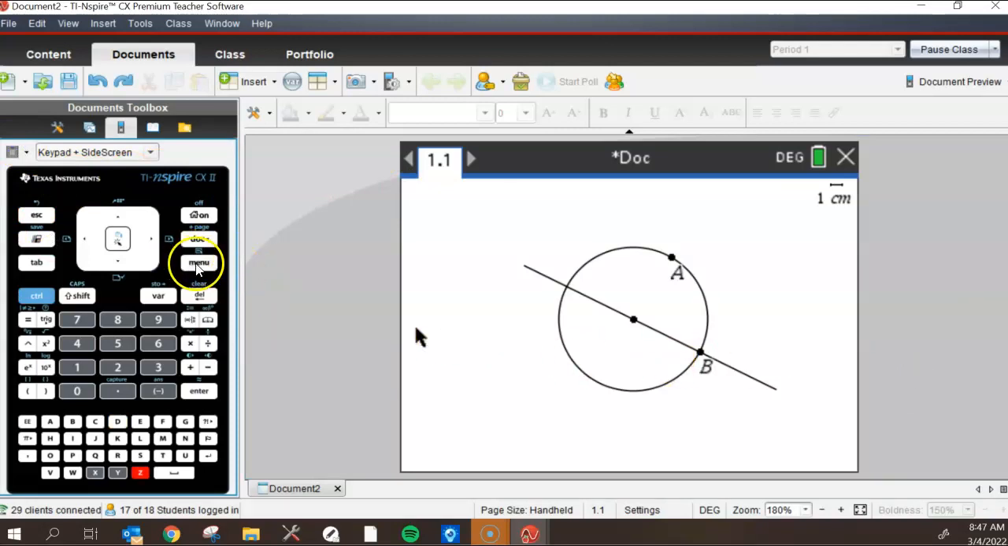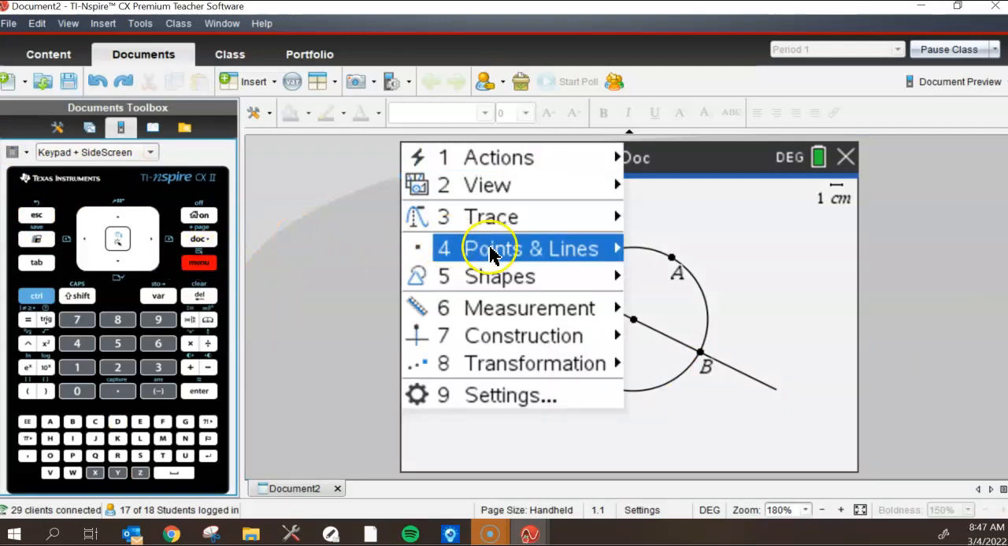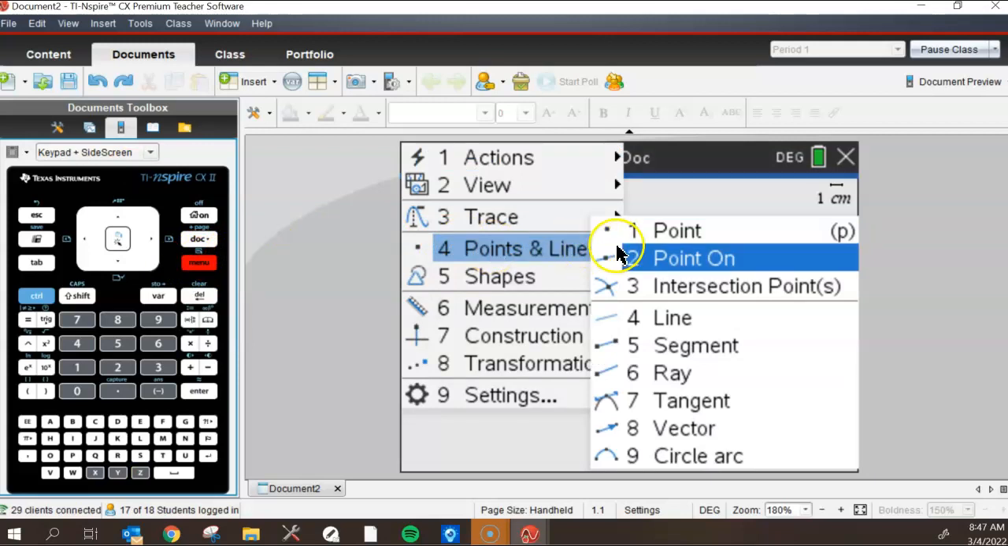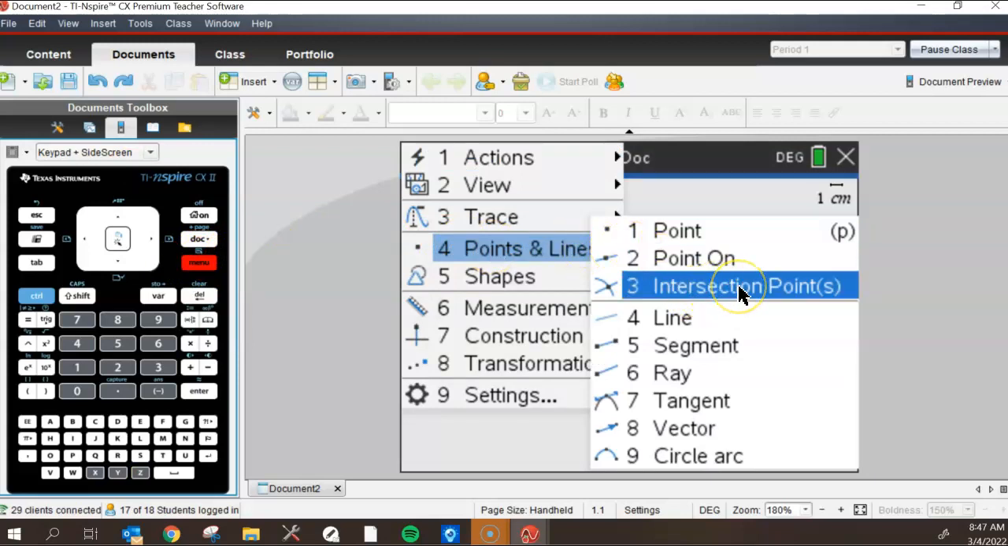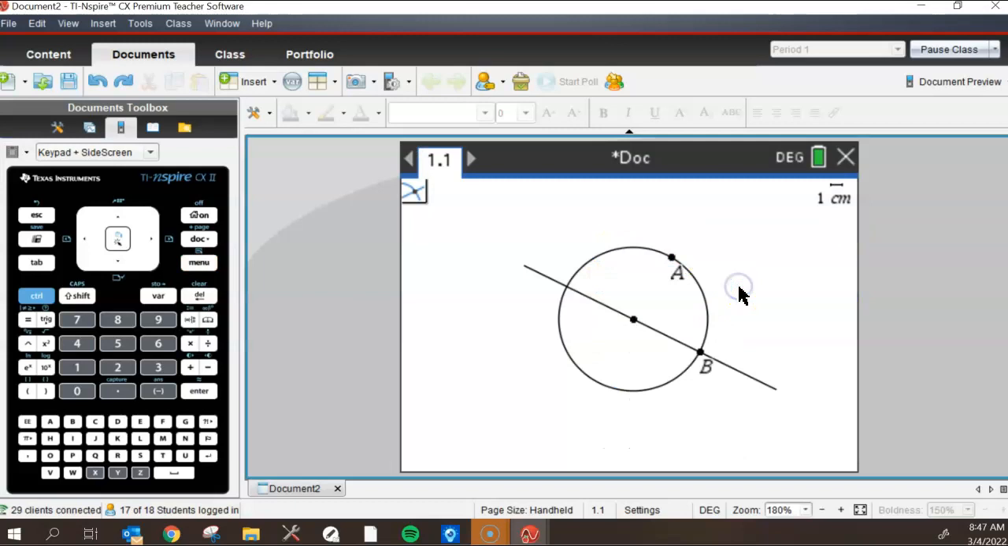So together, we're going menu, option 4, points and lines, option 3, intersection point. Click on the two things, click the circle, click the line. As soon as that point shows up, just type in the letter D, and you might need to hit enter. I don't know if you need to hit enter on yours. And then hit escape.